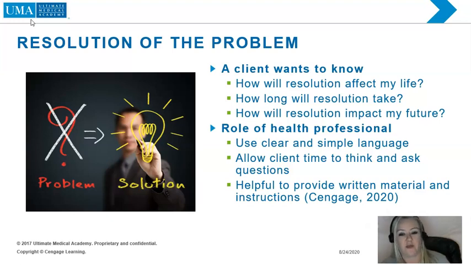But the role of the healthcare professional would be always, regardless of what field you're in, to use clear and simple language, terms that they can understand. And we can do that by assessing what their knowledge level is. We can typically pick up on that, but we don't want to use terms that they can't understand. Allow the client time to think and ask questions.